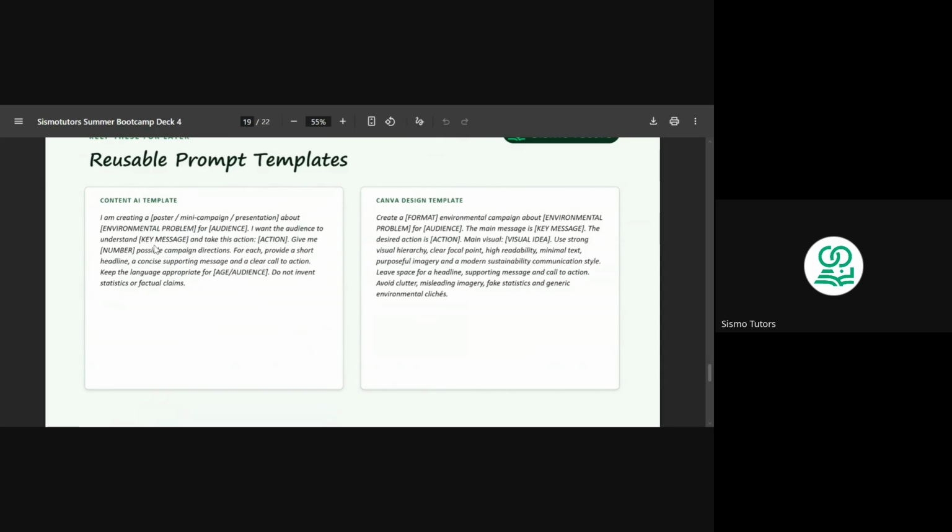This particular prompt here is reusable. So you can edit this particular prompt to fit into anything you're working on. And as you can see here, we have brackets. These brackets, you can fill out. See here, we have audience, so you can write 10 to 15 years age students here. Environmental problem here, you can write your environmental problem, that's your topic. And then here you can write a poster, a mini campaign or presentation. And so here you tell it what to design. And here you write the call to action. Here you write the additional information. Is that okay?